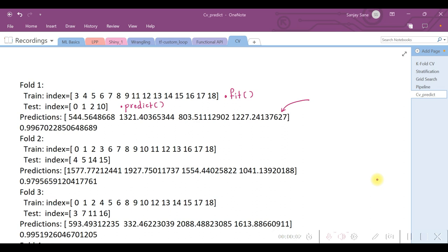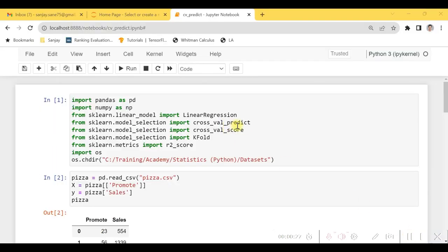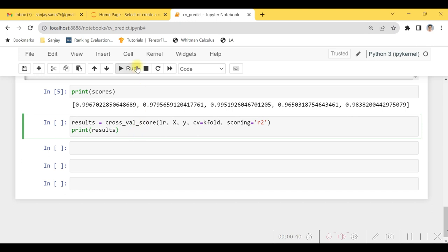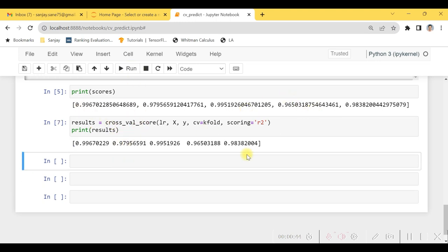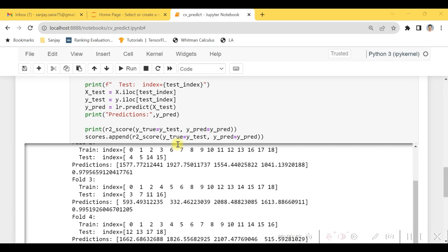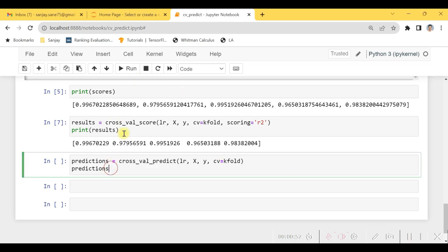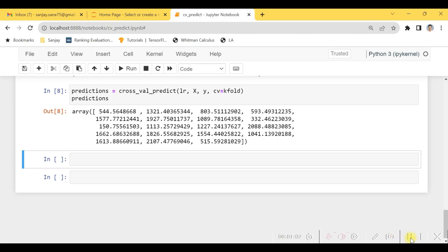The predictions which have been displayed over here can be generated with the help of the function called cross-val-predict. And the scores which you see over here can be generated with the function cross-val-score. Let us verify that with our Python code. As you see, we have imported the two functions cross-val-predict and cross-val-score. Let us apply them here with the LR object. As you see, with cross-val-score we have the same scores which we had in the loop. Similarly, let us generate the same predictions with cross-val-predict. So here are our predictions and you can closely verify them.